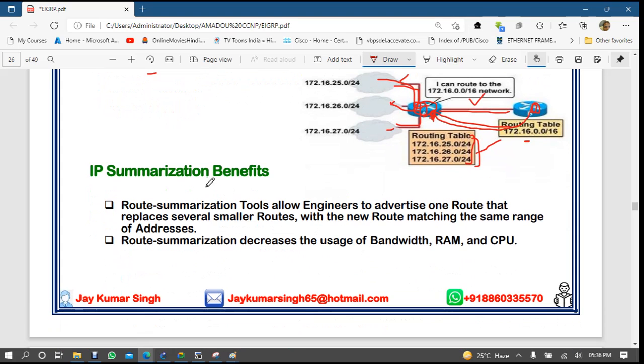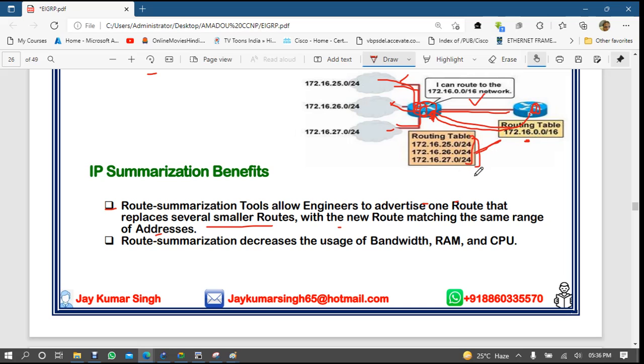So what is the benefit of this IP summarization? Route summarization tools allow engineers to advertise one route that replaces several smaller routes, with the new route matching the same range of addresses. It does not mean that if I send you a single route, you won't be able to communicate with these networks. You can communicate with these networks as well. With route summarization, it can decrease the use of bandwidth, of course. It can decrease the use of RAM and CPU utilization.